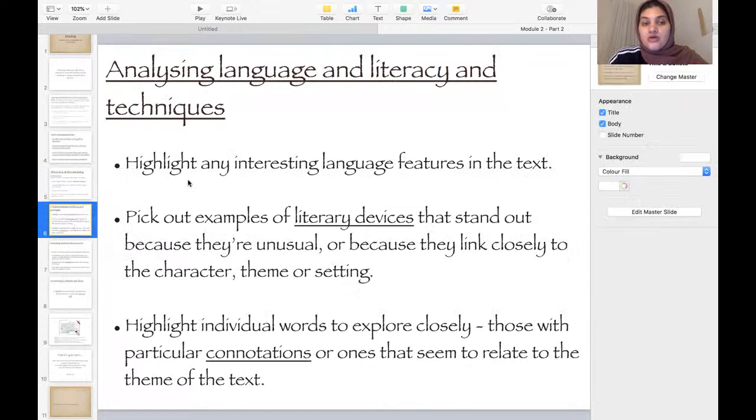Okay. So analyzing language and literary techniques. Highlight any interesting language features in the text. For example, pick out examples of literary devices that stand out because they're unusual or because they link closely to the character, theme, or setting. Highlight individual words to explore closely, those with particular connotations or ones that seem to relate to the theme of the text.